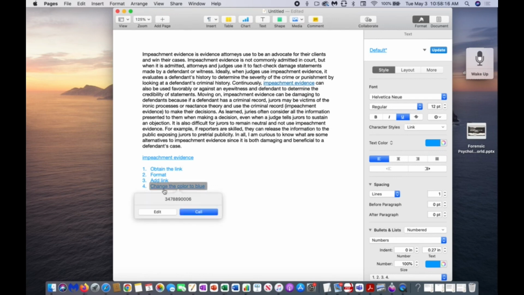One important step to do when hyperlinking is to change display, especially if you're hyperlinking a phone number or email.